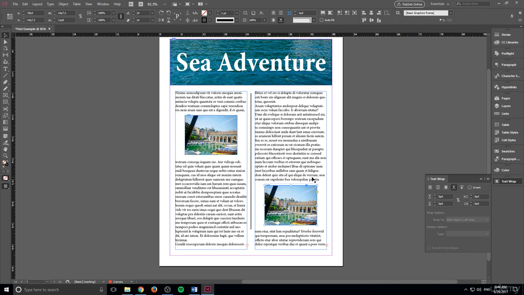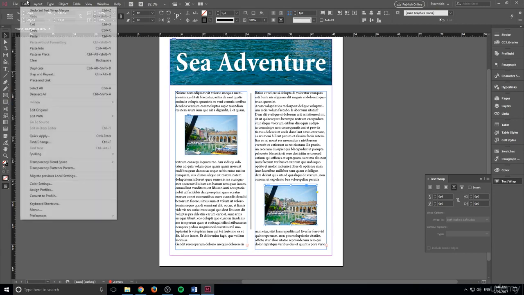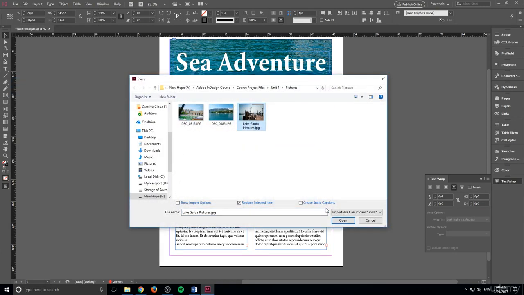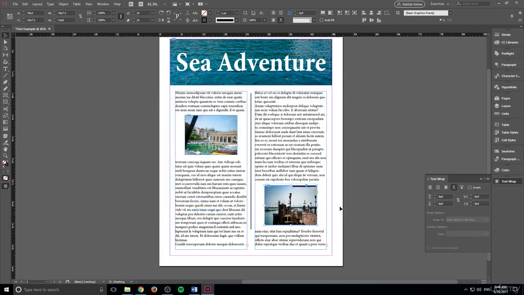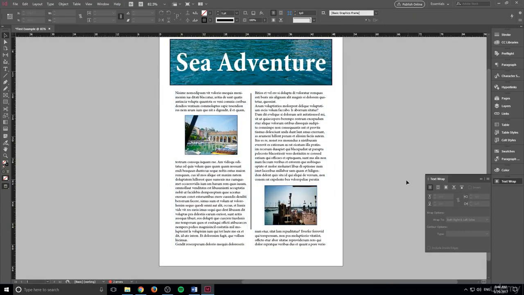And now let's change the image. So I'm going to click on this frame, this picture box. I'm going to hit File, go down to Place, and then click on the last one, Lake Garda Pictures, like so. And there you have it. Now I'm going to click W once again, and we have our little mock document created.